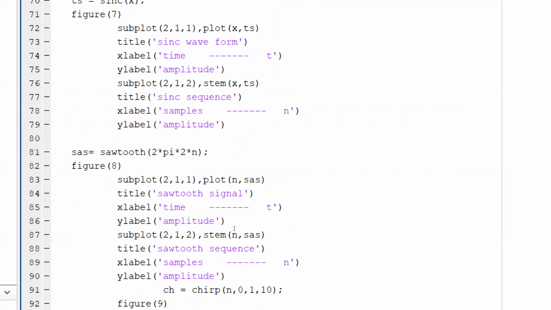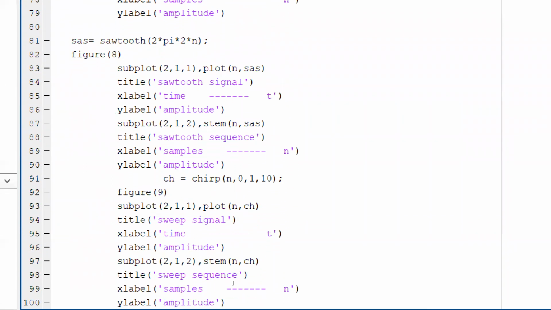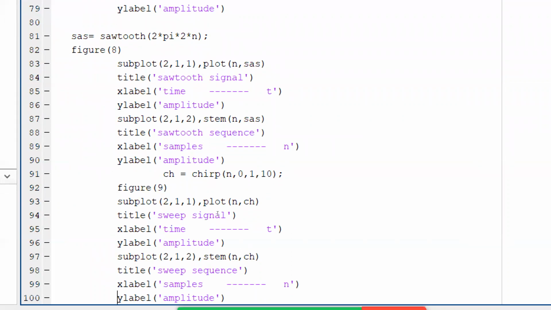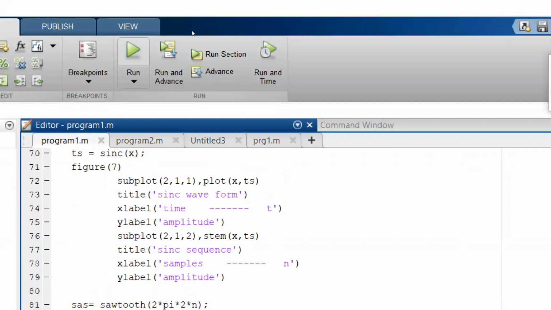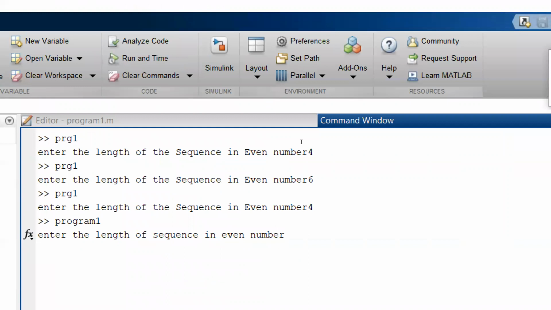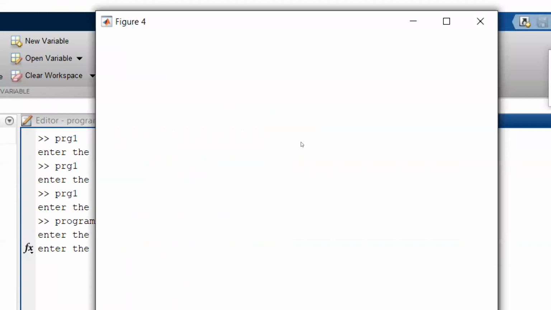Here, a few more commands, chirp signal, sweep sequence. Like this, we can go ahead with different ones. Let me go and execute this program. Let us see how the outputs will pop up one by one now. I have to go to the command window and enter the value here. I will enter 6 here as an even number.